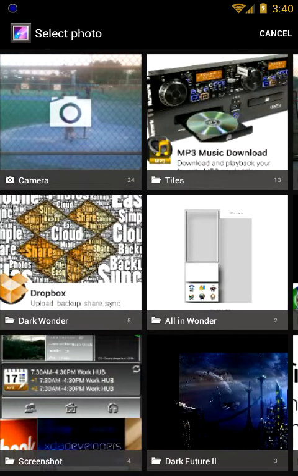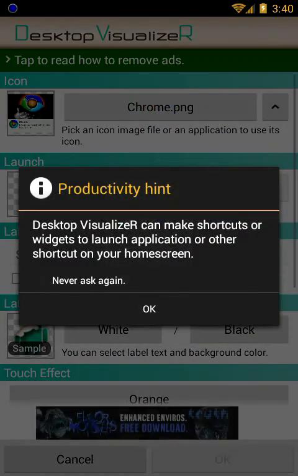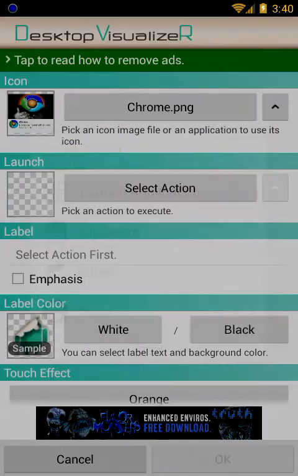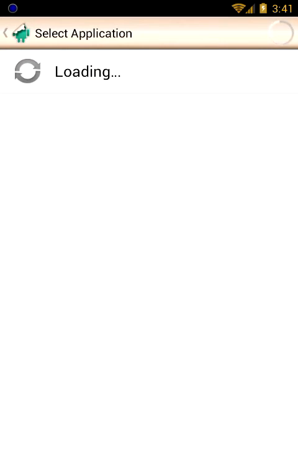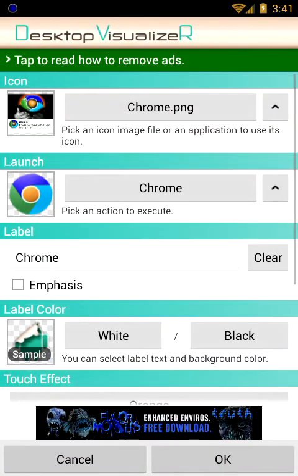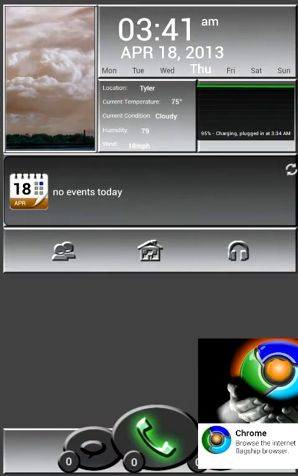In the first place, we got to think about what we're putting where. This is my home screen, so I'm going to want things like my browsers, so I can come in here and pick my Google Chrome, and that action is of course going to launch Chrome. I like to clear that, and I like to have a feedback when I hit the button. There's our tile.